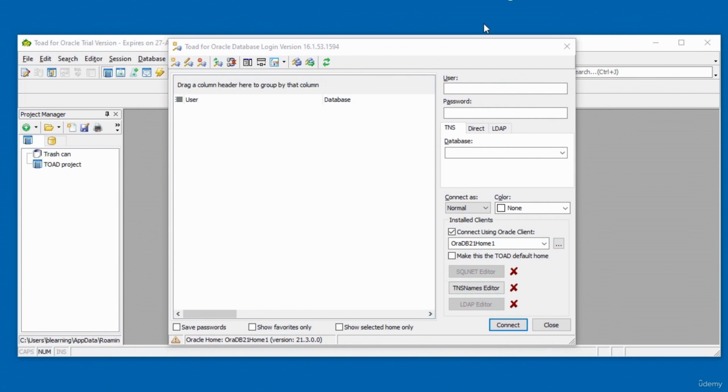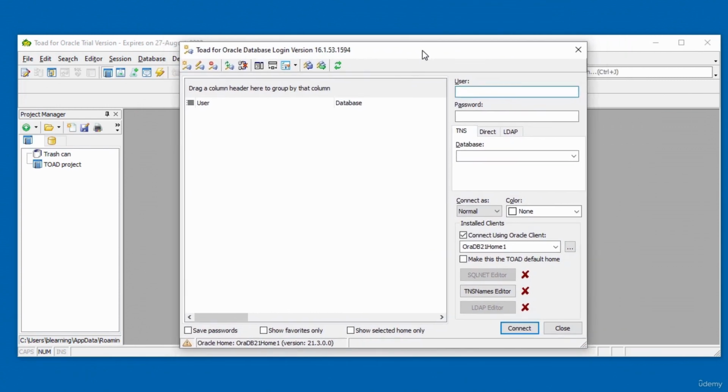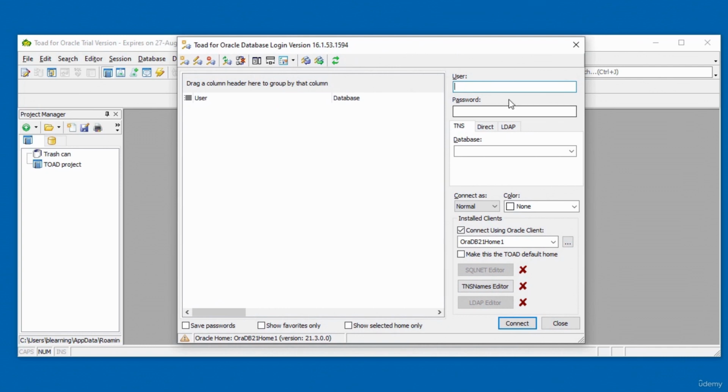When Toad launches, it presents you with this interface and you have to specify a username and password to connect to your Oracle database. There are 3 methods of connection: TNS, direct, and LDAP. I'm going to be setting up a direct connection. So I need to specify the host. The host is going to be localhost because the database is on my local computer, and then I'll supply a username and a password.